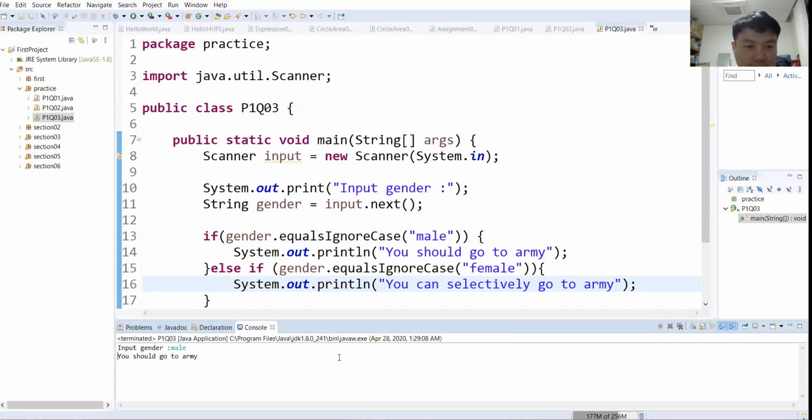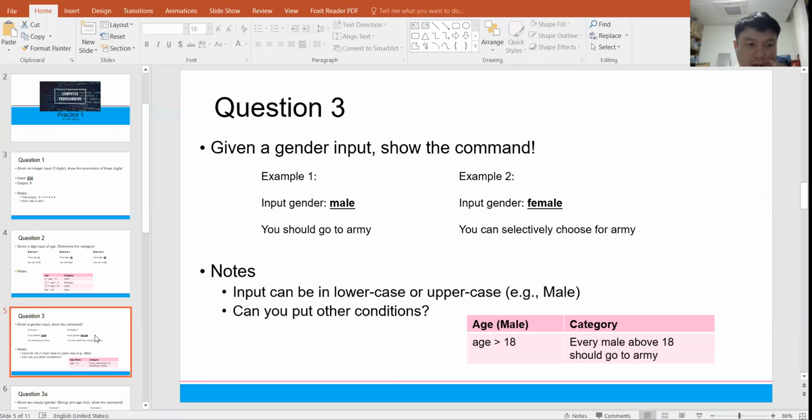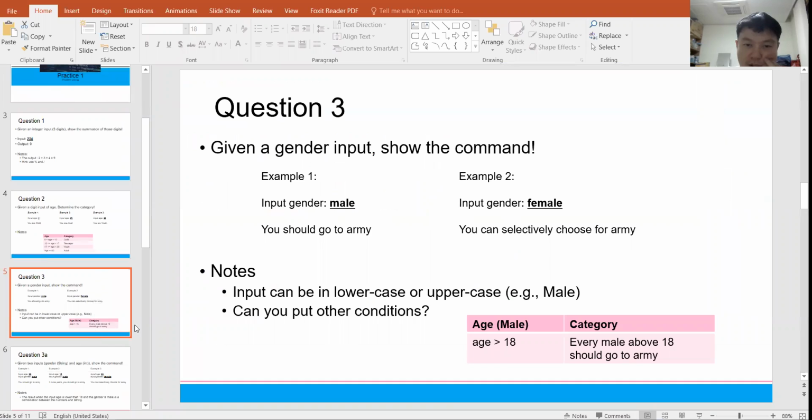If I have male, okay, you should go to army. If I have female, then okay, you can selectively go to army. Okay, that's perfect. Now I have another condition.